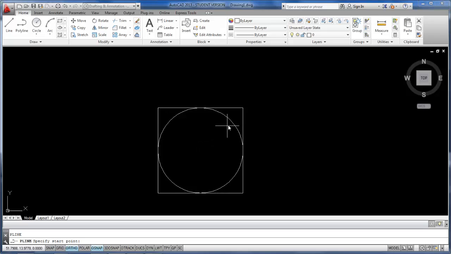But if I go out to the edge of the circle, all of a sudden I get a little X in the middle, and now I can grab the center point. So I'm going to grab the center point, and I want to come straight up to the midpoint. So I want to draw a line from the center point to the top midpoint of the box. I'm going to hit escape to get out of that command.